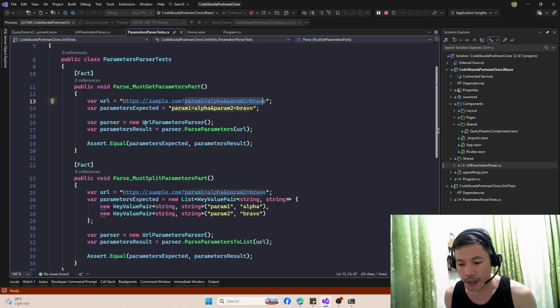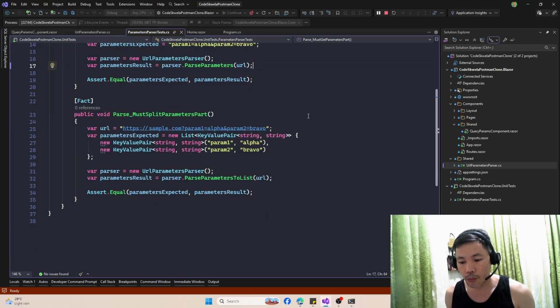Coming back to the test, we call that method, and then we just want to make sure that it matches the one that we're expecting. So if we are passing in this URL, then we are expecting that the resulting parse from that would be this query string only.